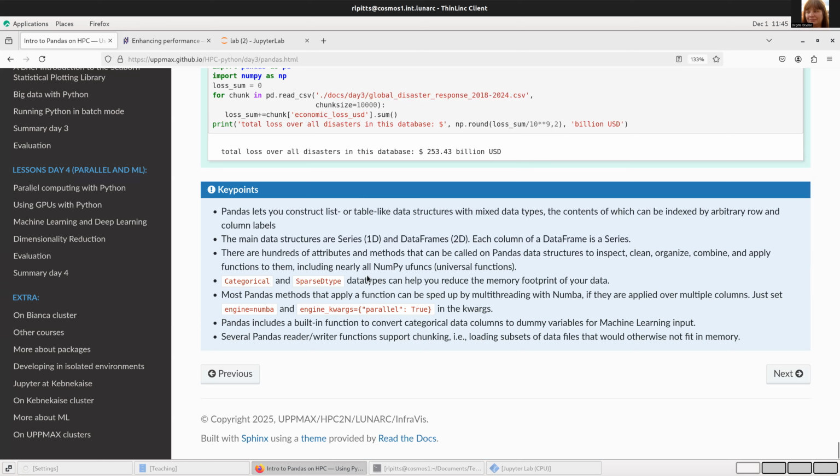Categorical and sparse data types can help you reduce the memory footprint of your data, as can using the get dummies function, although the get dummies function is mainly for producing Boolean or integer columns for input into machine learning programs like TensorFlow or PyTorch.